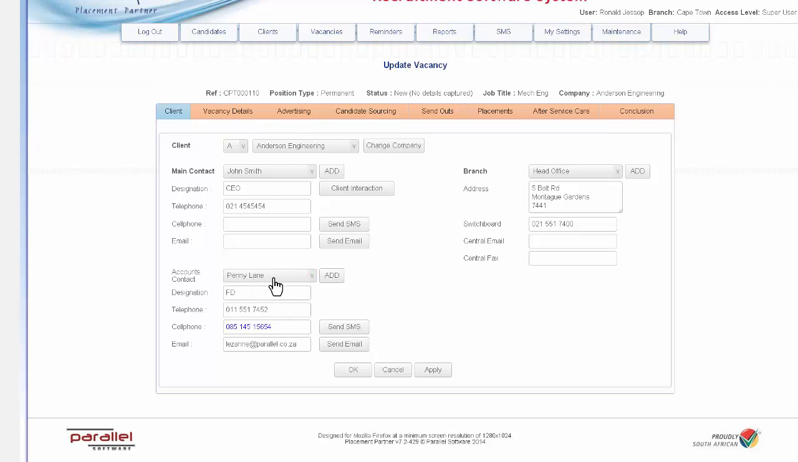Down below you have the option to add an accounts contact person if you wish. Those details are simply pulled through from the client module. And then on the right here you've got your vacancy branch. That's the branch of the client where this vacancy will occur. So if it's a different branch to the one you're busy working with, you just pick it there and it'll pull through those details from the client module. That's all you really need to do on the client tab of this module.